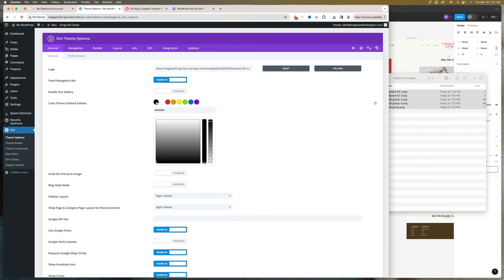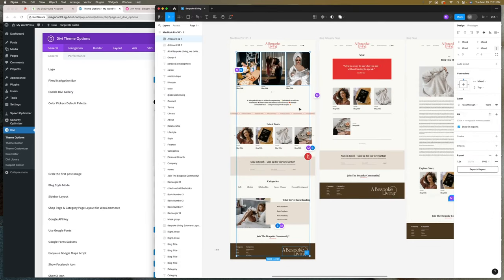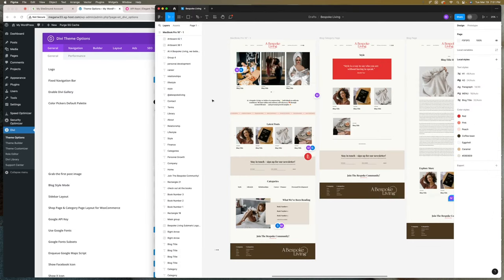And then we're also gonna go through and update all of the color palettes. So I'm going to reference my Figma by clicking out into empty space and getting each of these colors.